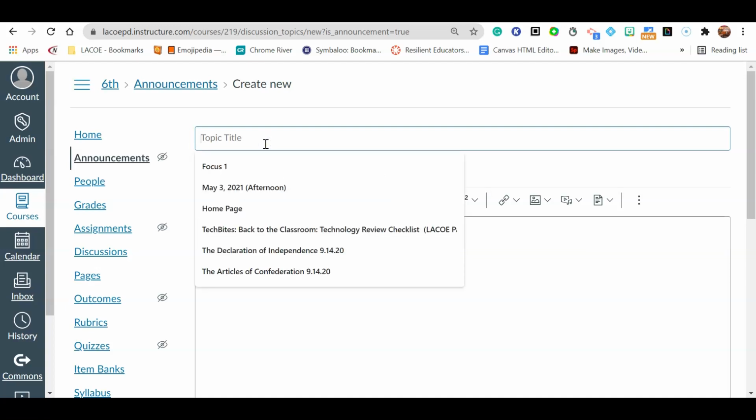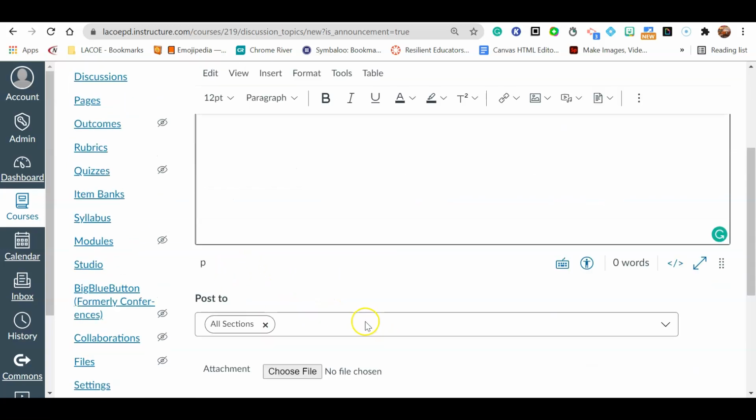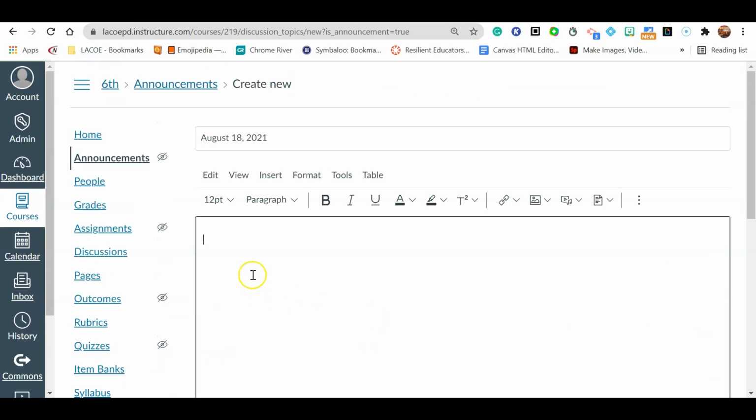So let's take today's date, which is August 18th, 2021. Okay. Now, they put the title in. Down here is where you can enter in your text. You can insert links. You can add video. You can add audio files. There's lots of things you can do with this. You can connect to Google Docs, Microsoft Docs. So lots of different options here.